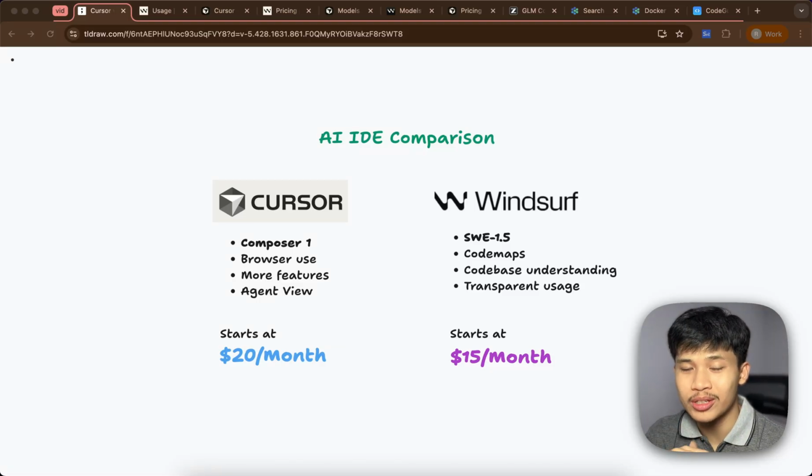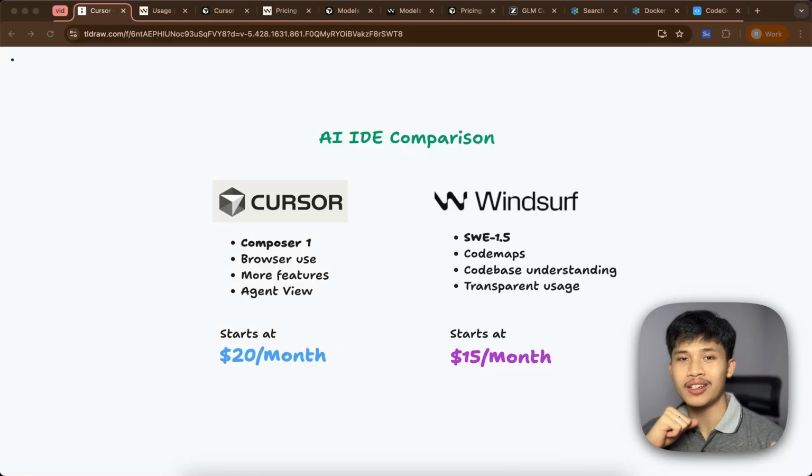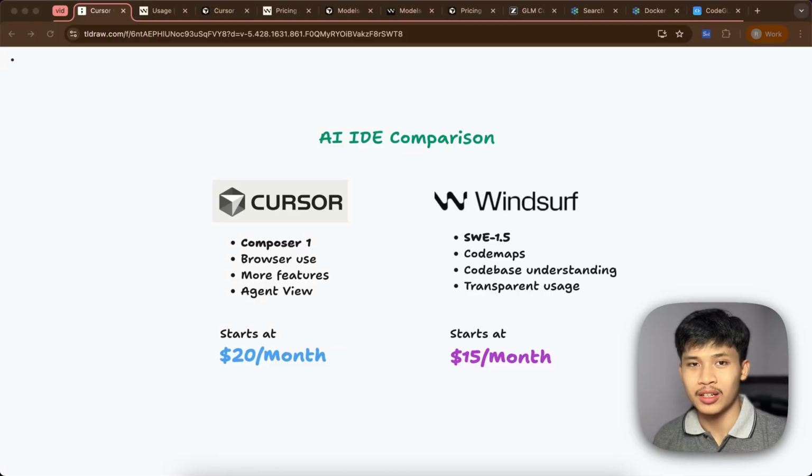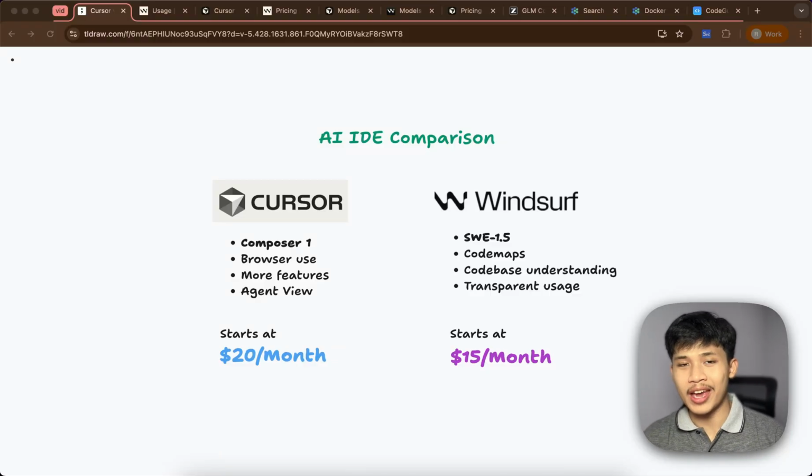Both Cursor and Windsurf this past week have released major updates to their IDEs, where Cursor announced Cursor 2.0 along with Composer 1, which is their own model, and Windsurf released SWE 1.5, which is also their own model. You can start to see both IDEs prioritizing different fields. On Cursor, they integrated several cool features, including a browser integration through their IDE, where the agents now have access to the browser.